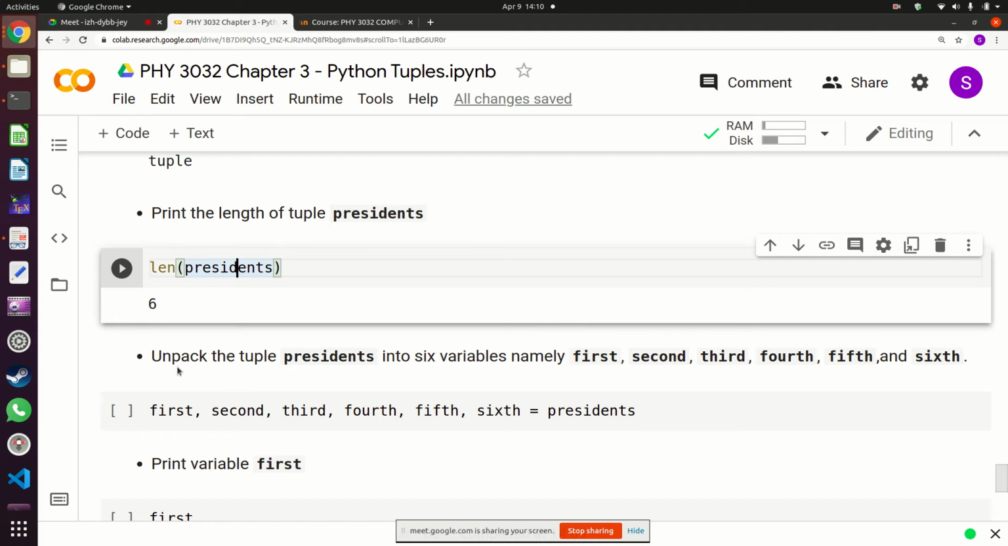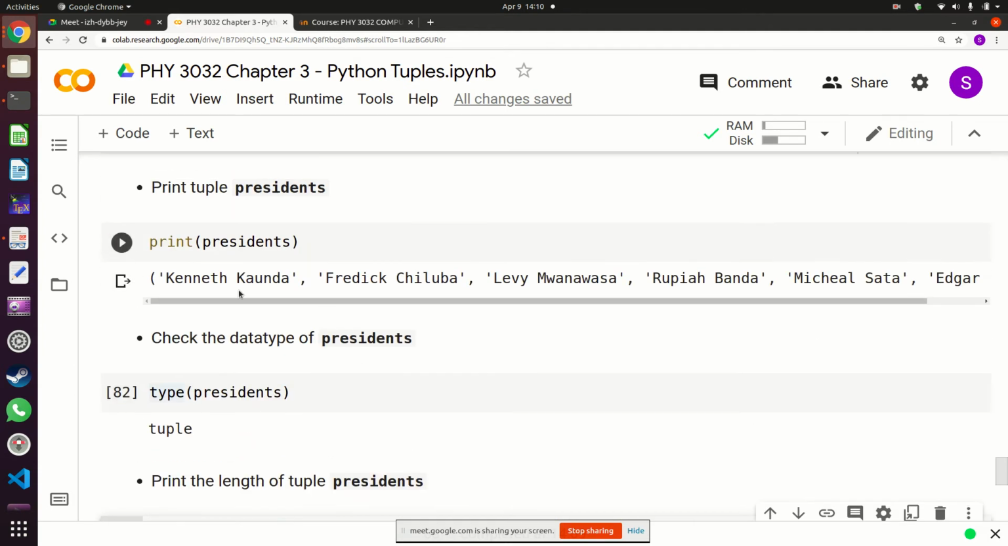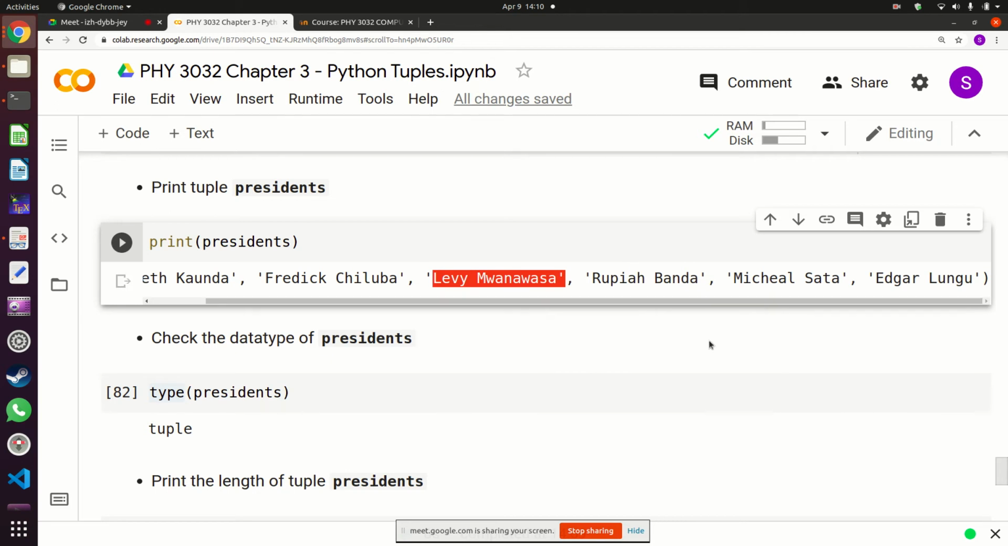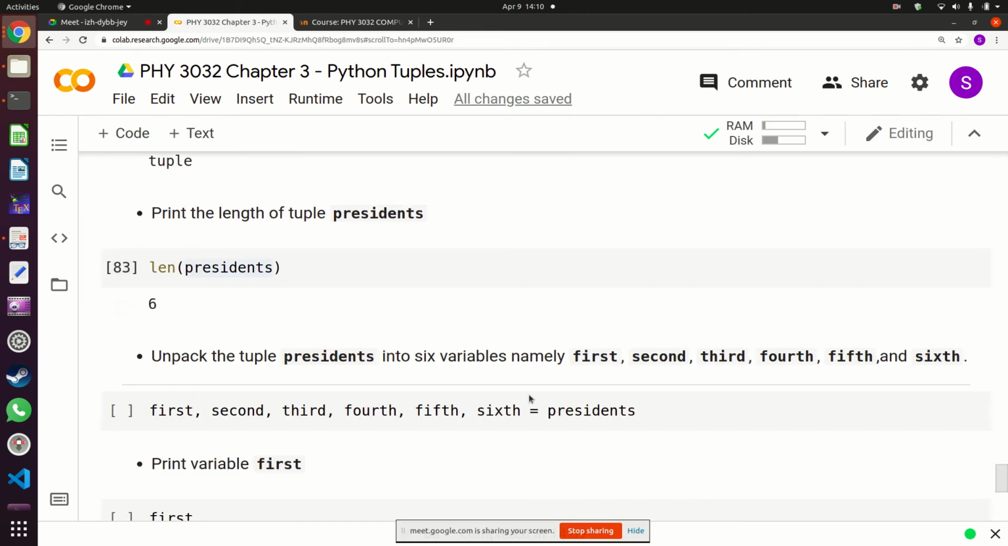Now, when you are unpacking, what you're trying to do is get the values which are stored in a tuple and store them in separate variables. These values: Kenneth Kaunda, the first president; Frederick Chiluba, second; Levi Mwanawasa, third; Rupiah Banda, fourth; Michael Sata, fifth; Edgar Lungu is now the sixth. If you want to store the values stored in a tuple in separate variables, that process is what is called unpacking.